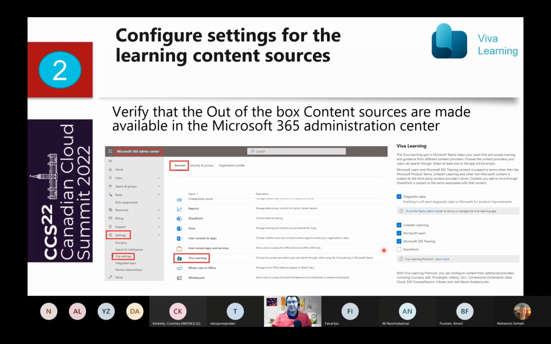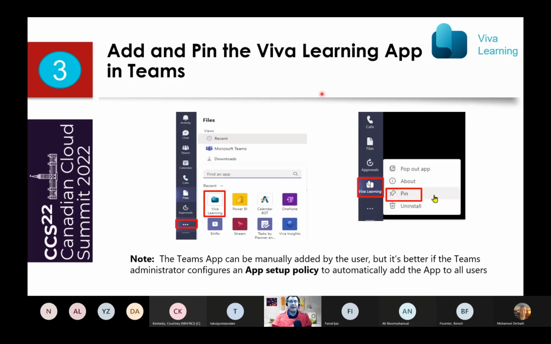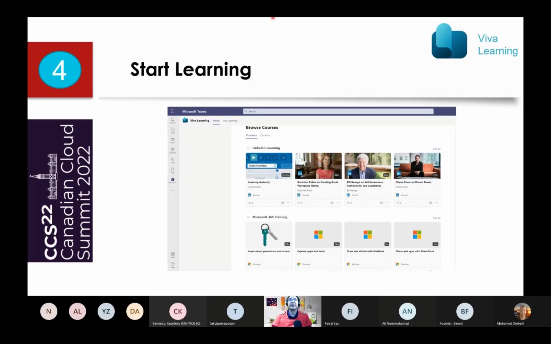You can see here, just a hint for one of the things we're going to see later on, SharePoint is not selected. This is where you would select your SharePoint site in order to have your own custom content provided into the Viva Learning app. Once it's done, just go to Microsoft Teams, go to the store, select the Viva app, and pin it manually, or, as I said, the admin should set up an app policy to make sure that it's available to all the users. Once this is done, you can start learning.